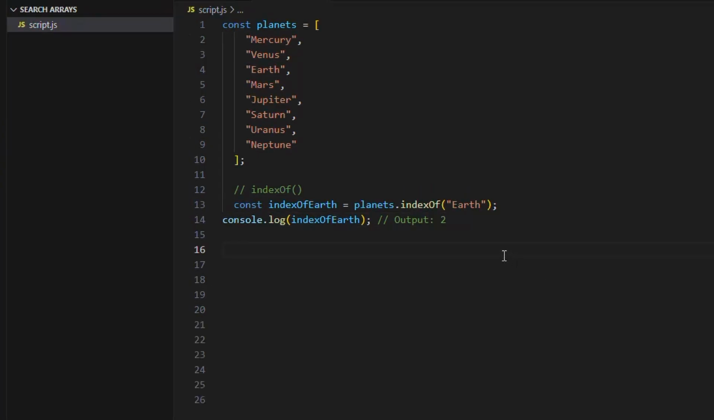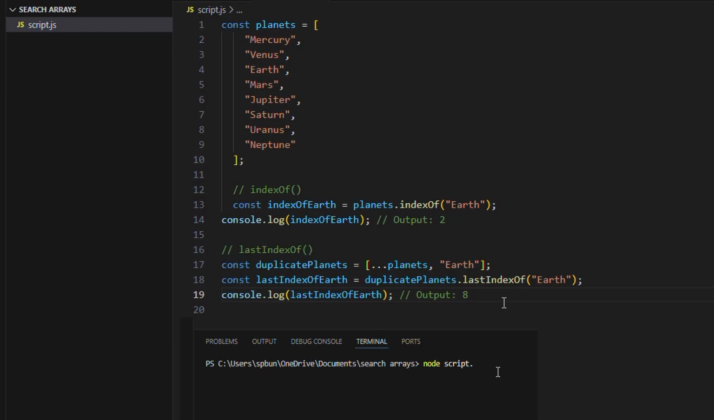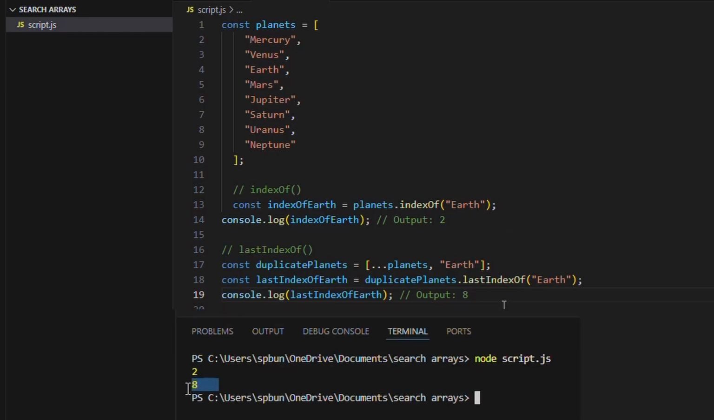Earth in this example. However, there's another indexOf method in JavaScript, and that's lastIndexOf. So let's have a look at an example here. Let's quickly add another Earth to our array. I'm just going to use the spread operator here and then add in another Earth. And then if we want to find the last index of Earth, so we've got one on the second index, and then we're going to have one on the eighth index as well. So what we want this to return is 8. If we log this to the console, you can see the output is 8.